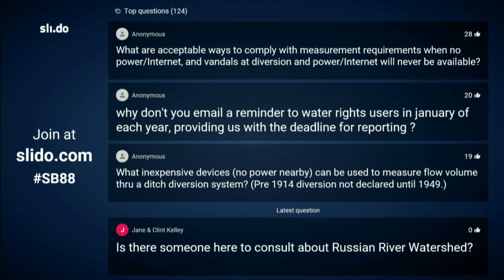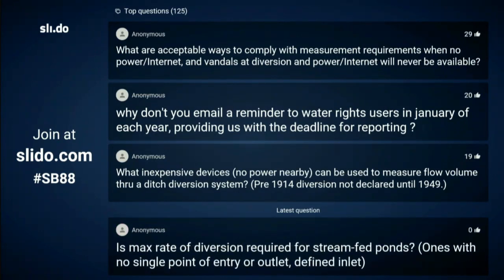The lack of internet access isn't necessarily a game stopper, because the data could be recorded and then retrieved at a later time. I would say internet access or cell access would be required only for those very large diverters who are required to do telemetry by 2020.